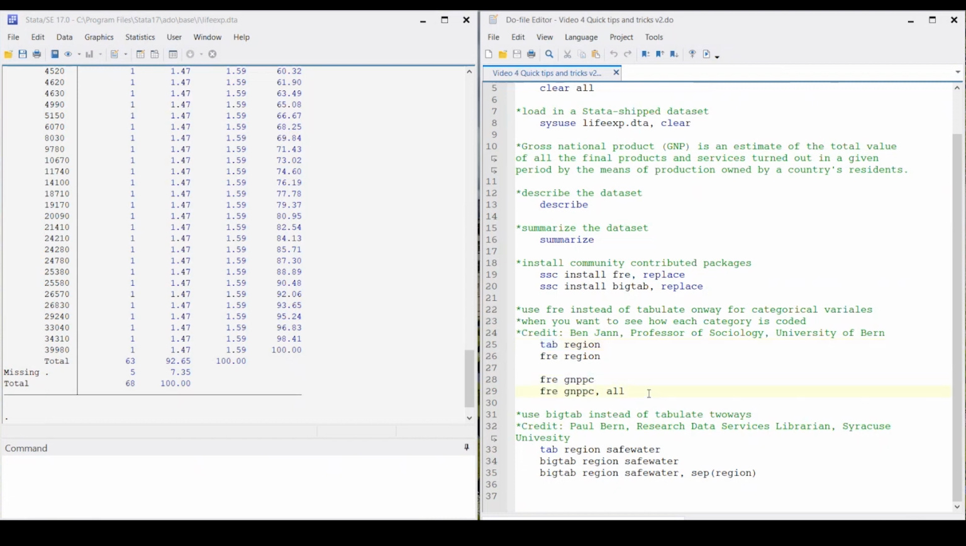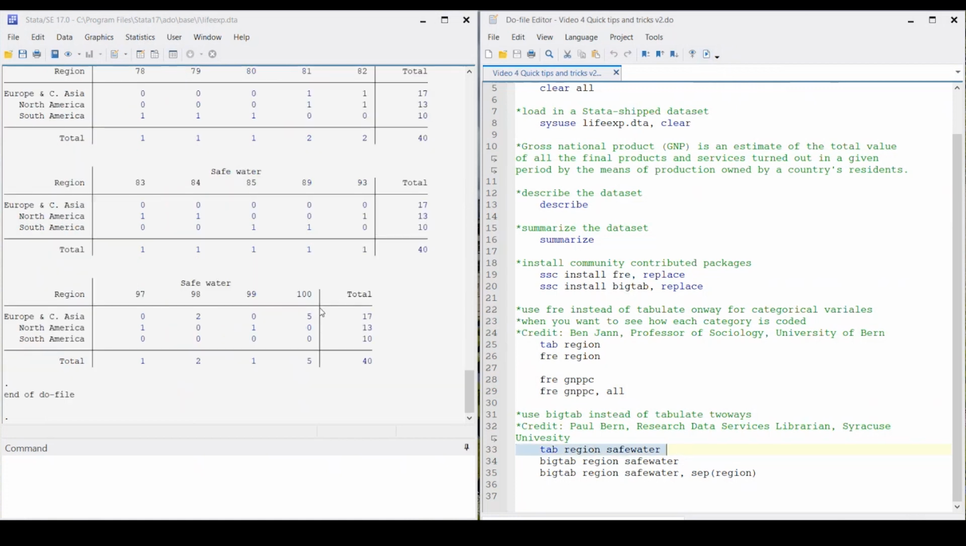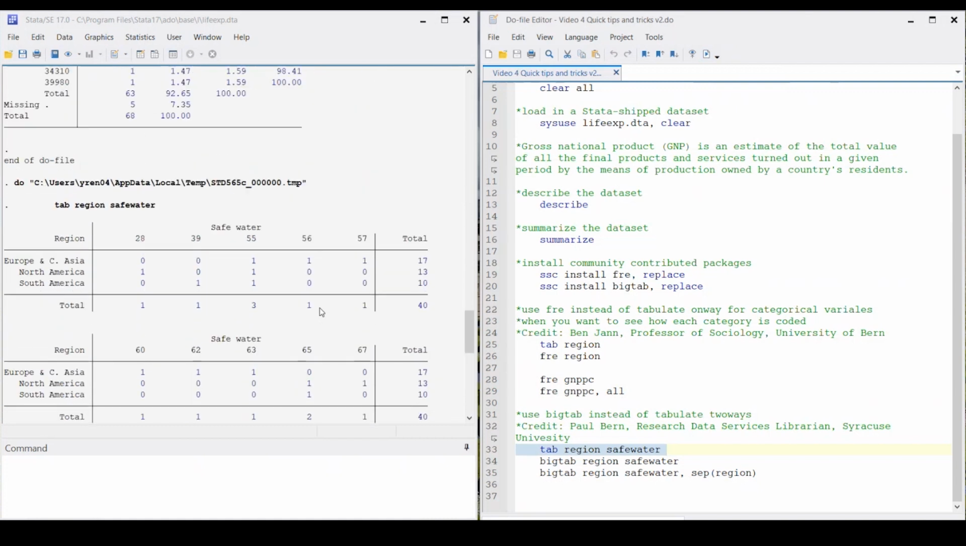The second command I'm going to introduce is called bigtab, which is written by Paul Byrne, Research Data Services Librarian at Syracuse University. From time to time, we do cross-tabulation to see how data are distributed between 2 variables. And sometimes it's annoying because tab does not do what you want. Let's tabulate region and safe water. So we see a lot of results.